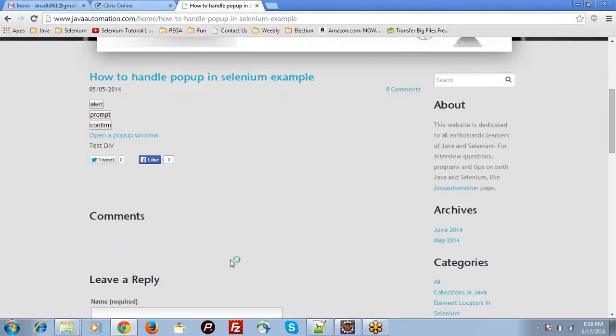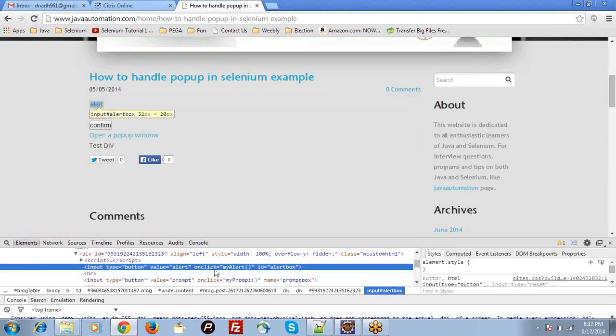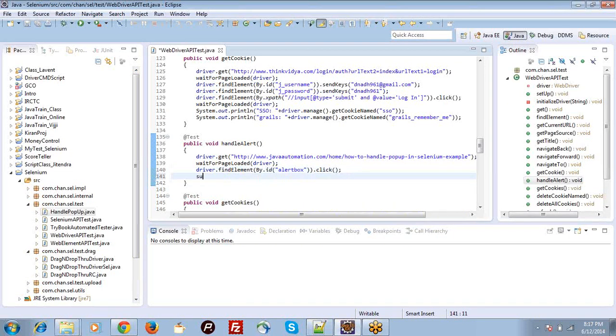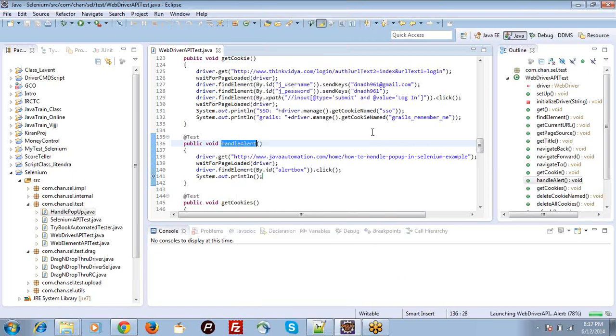The ID here is alertbox. So I'm copying the ID from here and pasting it here. By providing this alertbox ID, I can identify the element and click on it. So the alert will come, right? Let it come, then we will handle it. Debug as JUnit test case.